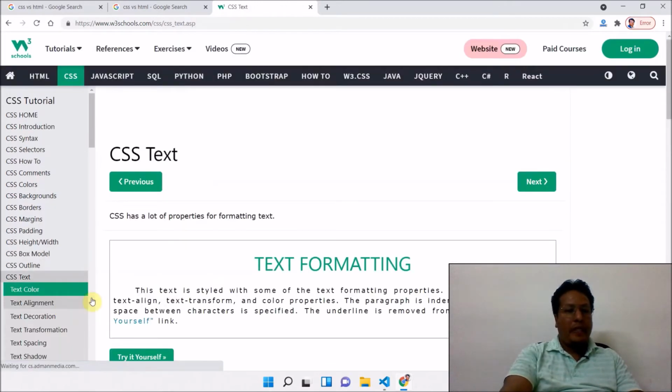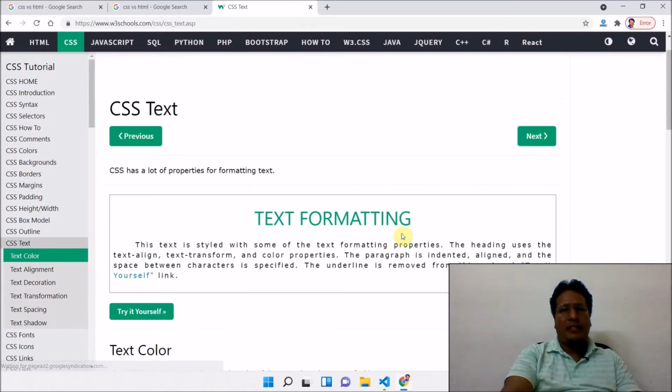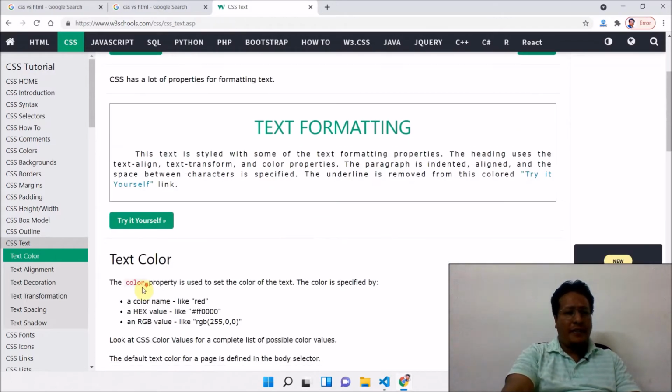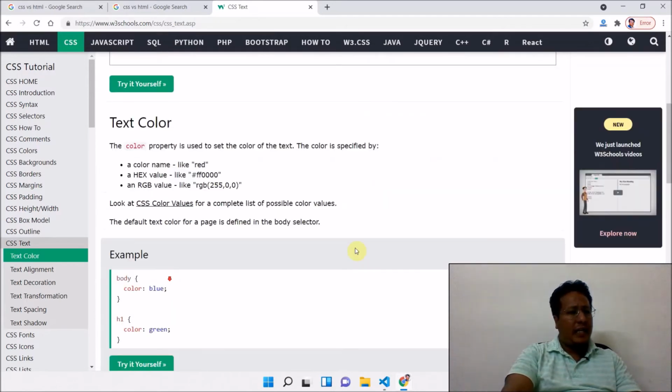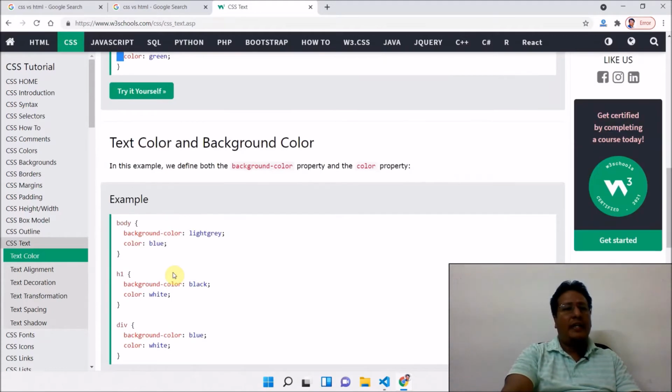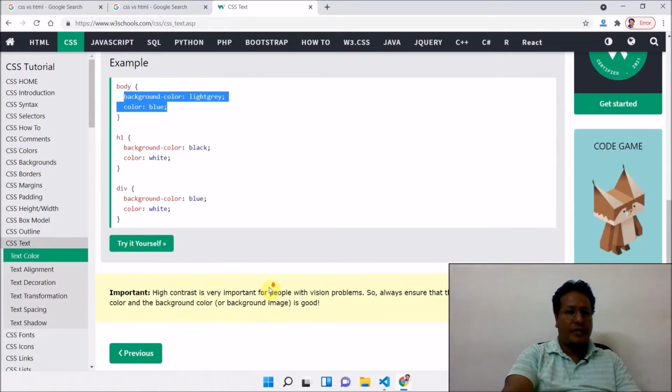Okay. Now another interesting topic is CSS text. So basically you will play around with text in HTML. So you have lots of text. Now you need to format those texts. The text formatting can be done. You can change the color. I already told you, see the color blue, color green, and you can change the background color. This is also clear to you guys.